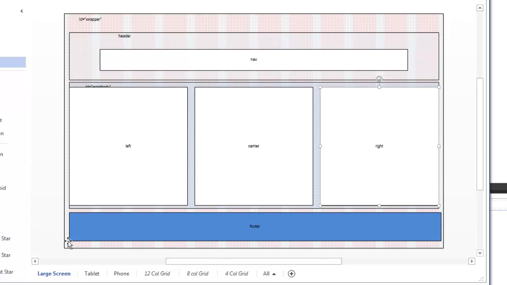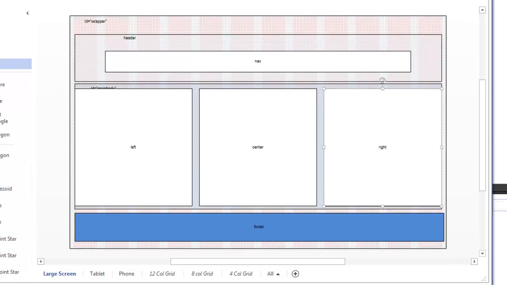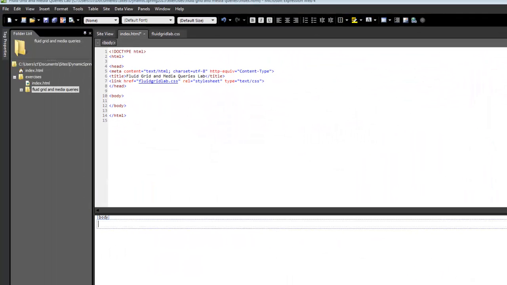So what we're going to do is go through and replicate this with code, or build the code version of this. So I'm coming into the body, and there's a couple ways that I could do this.